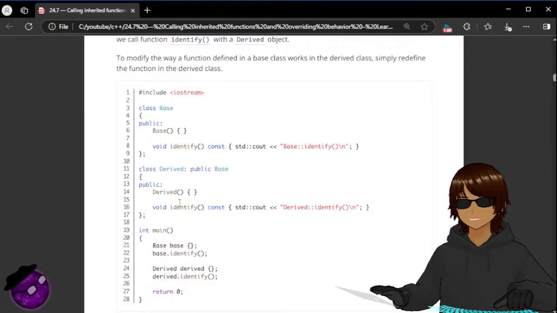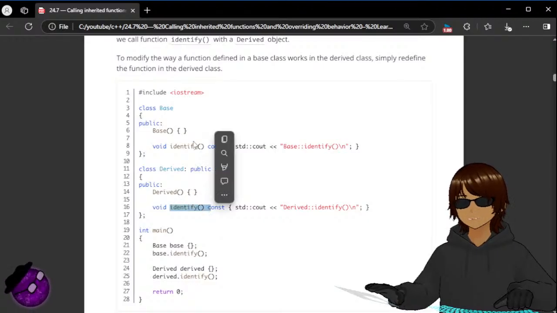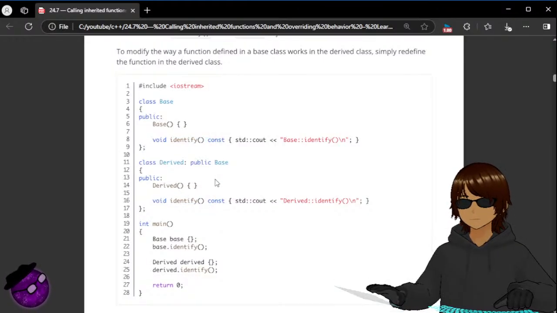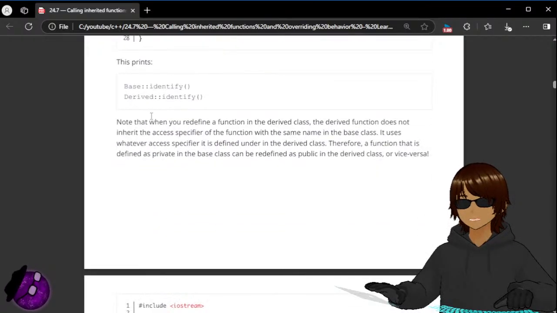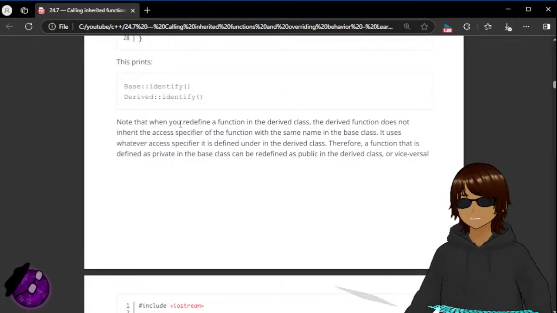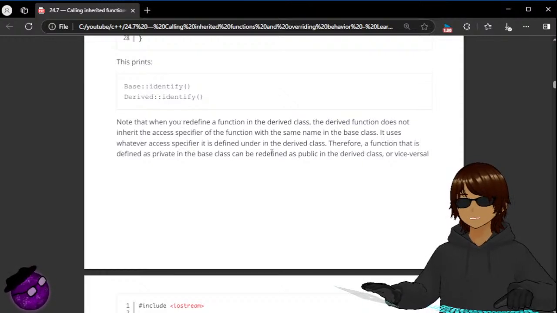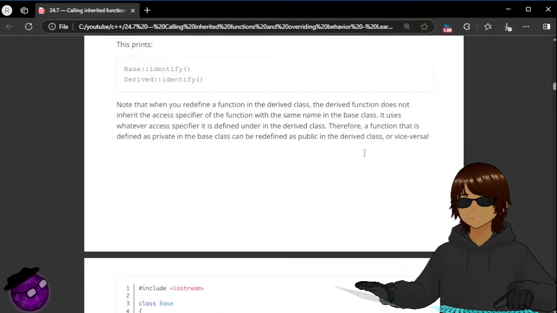Is there a way for identify to call base's identify? Know that when you redefine a function in the derived class, the derived function does not inherit the access specifier of the function with the same name in the base class. It uses whatever access specifier it is defined under in the derived class. Therefore, a function that is defined as private in the base class can be redefined as public in the derived class or vice versa.